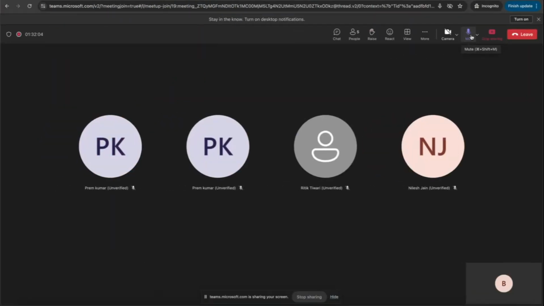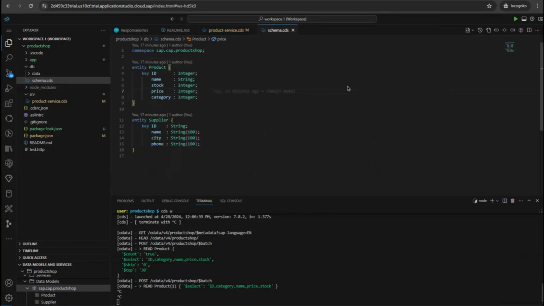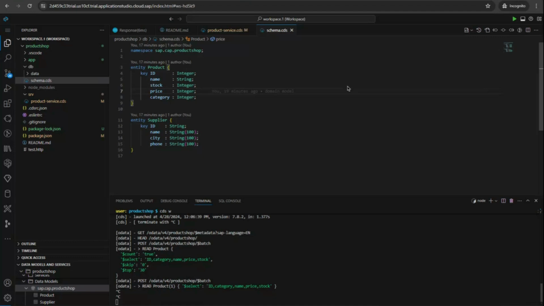So Nilesh, Ritik, and Prem, did you manage to find it? Yeah. Okay. Now, if you have already done it, good. And if you haven't, then let's go to some other aspect.